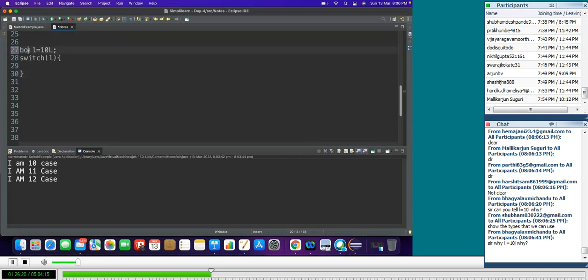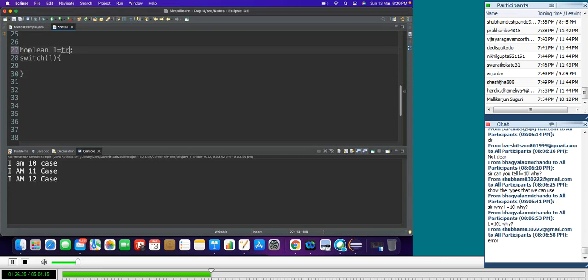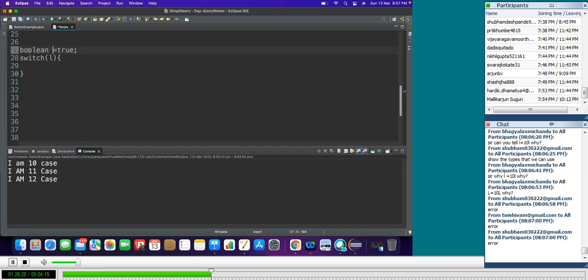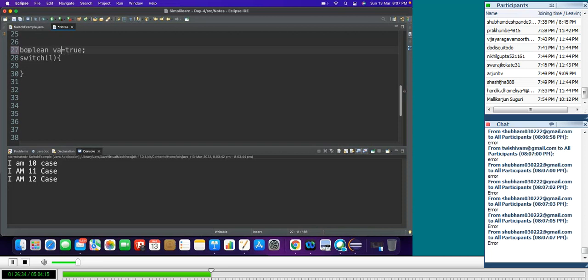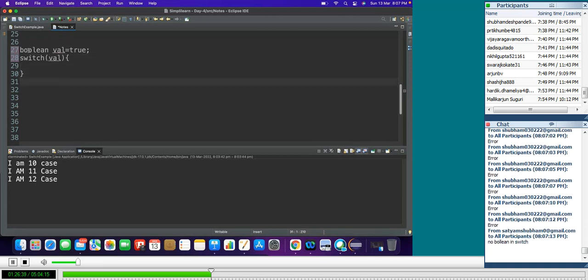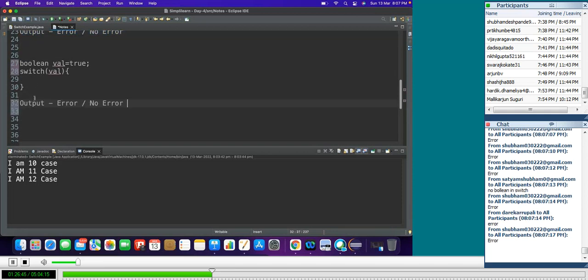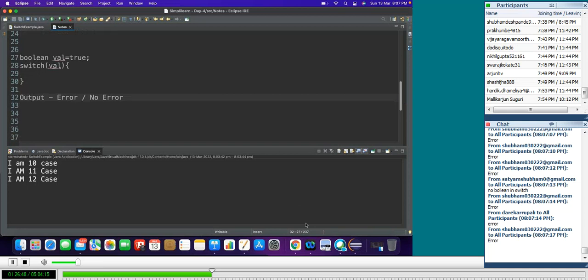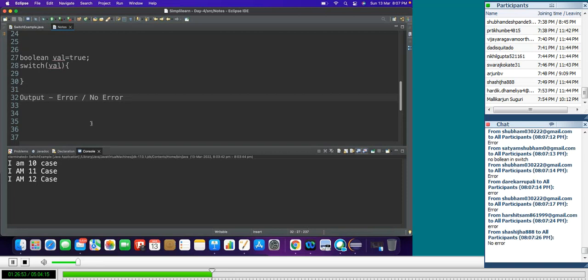The question is: boolean val equal to true. Please give the answer of this one. Error, no error?